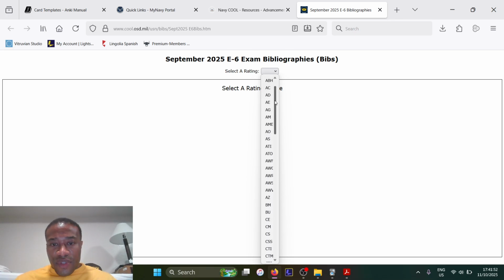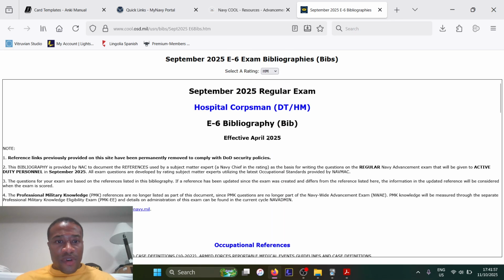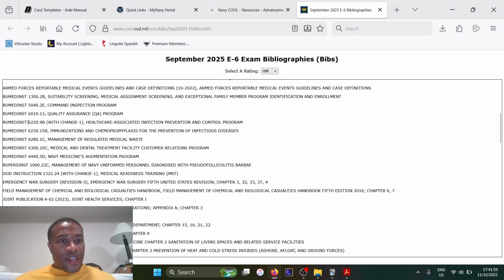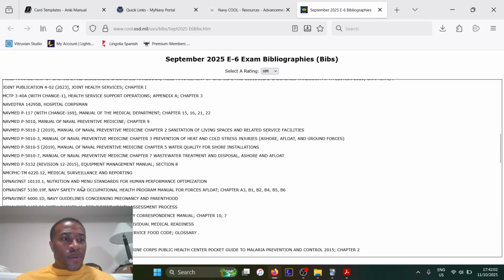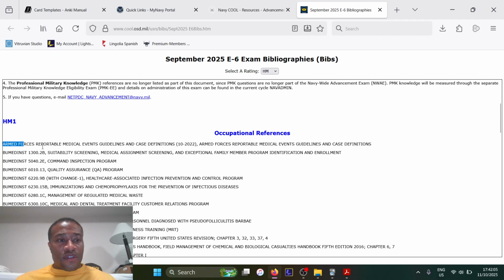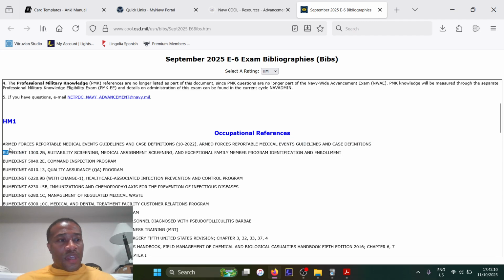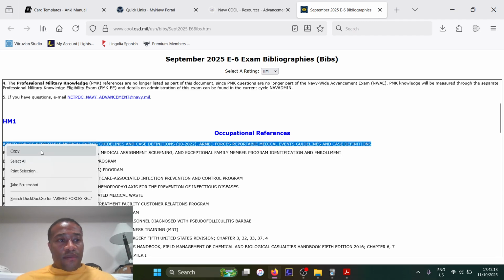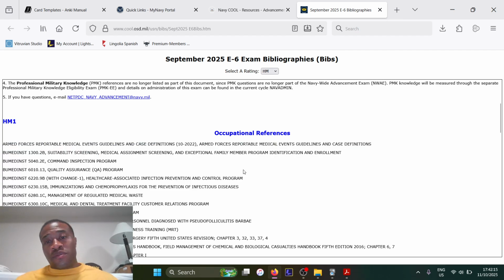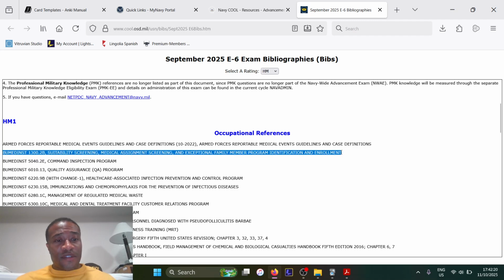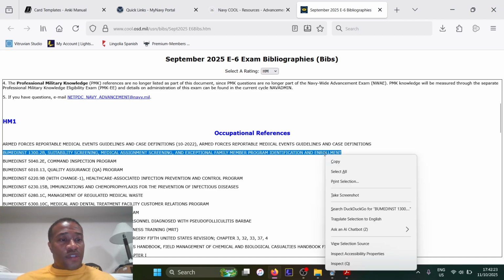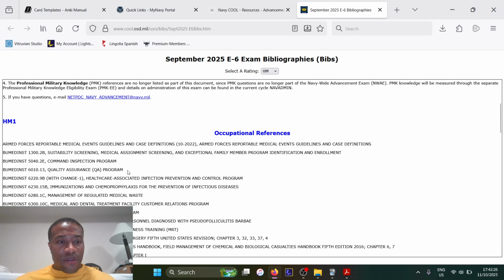So let's choose an example. For HM, it's going to have a list of all your bibs, and the easiest way to find these is to just copy and paste this, throw it into Google, and just find a PDF. That's the easiest way to do it. For like 80% of these, you can just do it that way. Just copy and paste it into Google, and you'll find the most recent version of this bib.